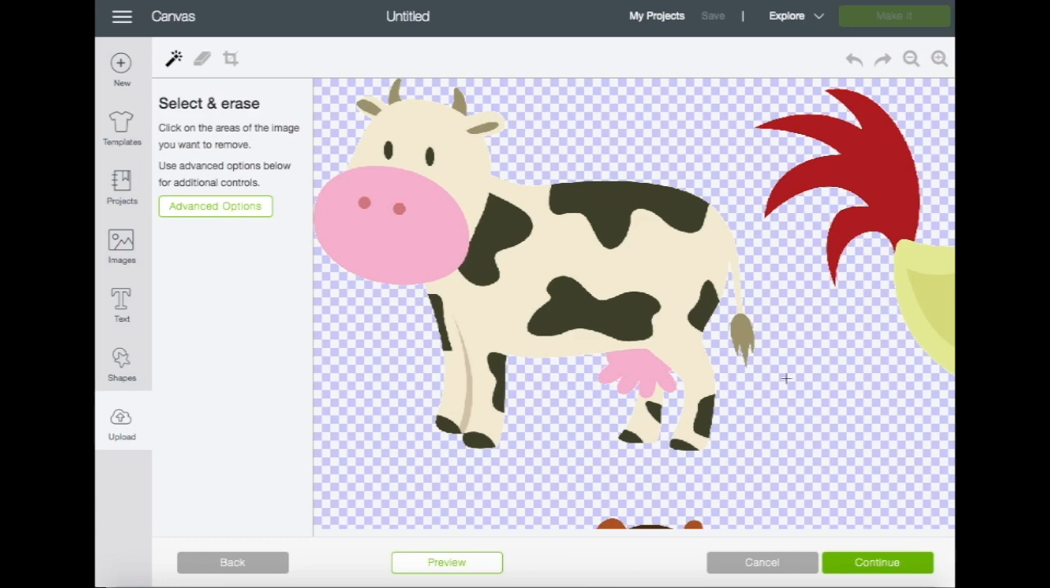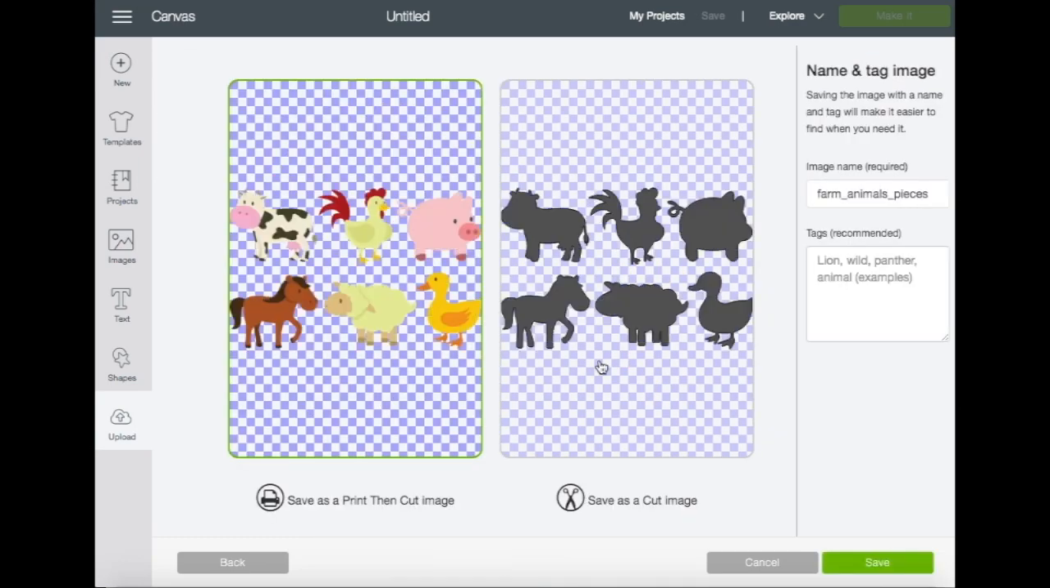Because my images were created by me, my images are pretty clean, so we don't need to do anything extra here. We're just going to hit continue. Now it's giving you the option if you want to make it a print then cut image or just a cut image. So it's already done a silhouette for you, which is kind of neat.